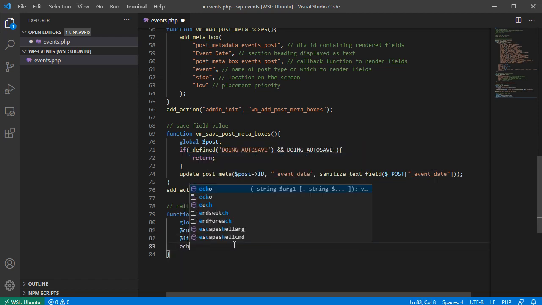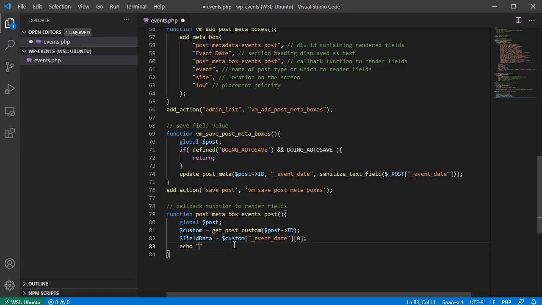And now here I'm going to have an echo. Here's where the input goes. So I'm going to have input type, and the type is date, and then the name. The name is this name from here. Now it's going to make sense what I'm doing here, I hope. And then the value, and the value is this one, the field data.